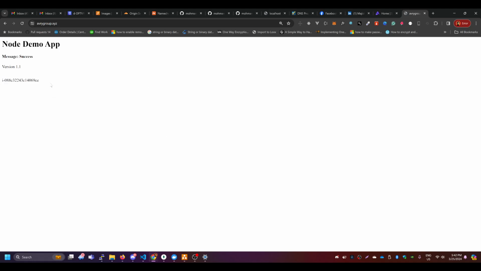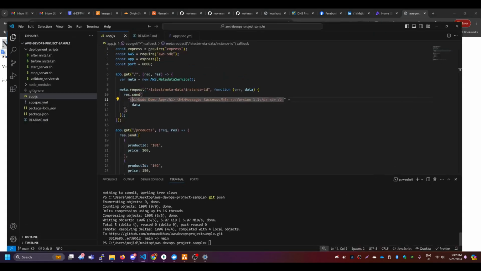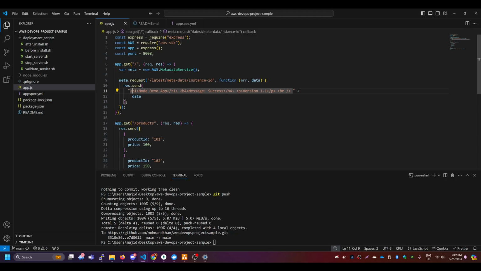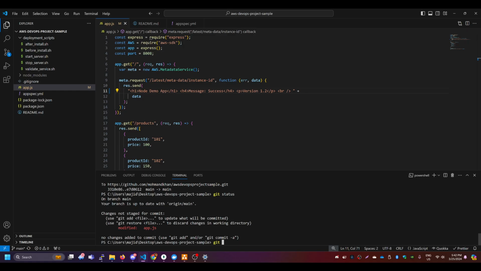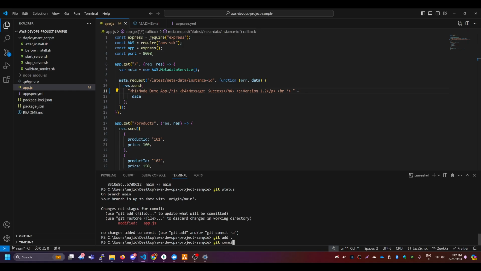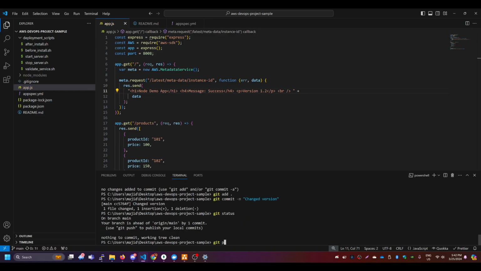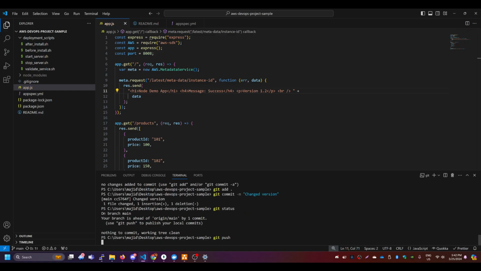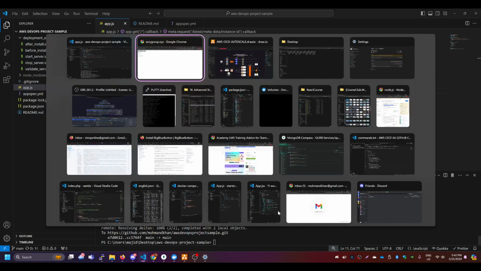Now let's observe if we write something else here, or maybe deploy some code that we want to deploy to both EC2s. Come to the code and write like this, version 1.2 now. Okay, we change the code: git status, git add, git commit, write a message, change version, git status, git push. Okay, so the code is pushed.